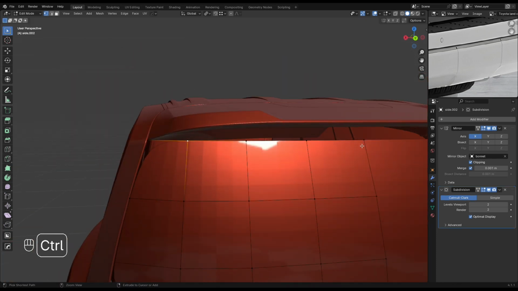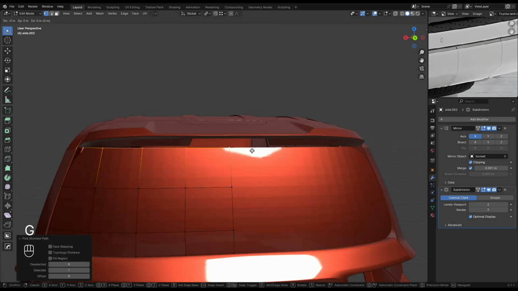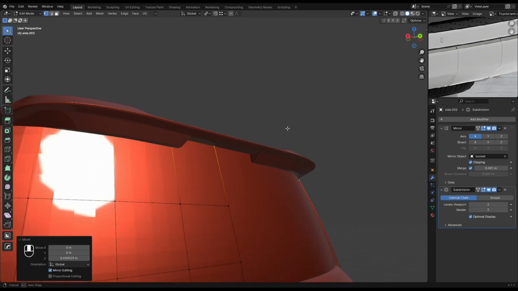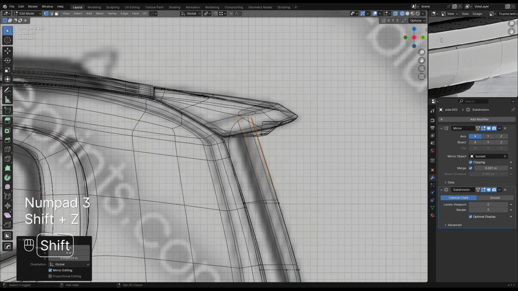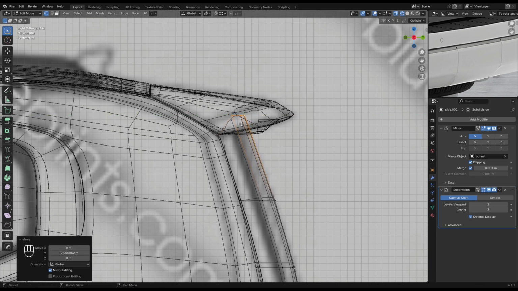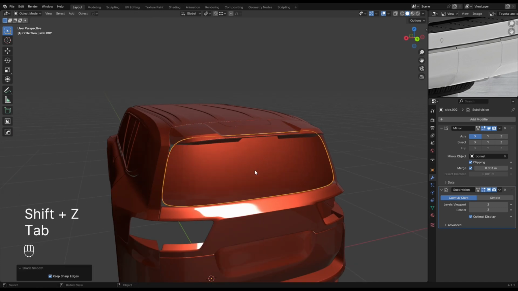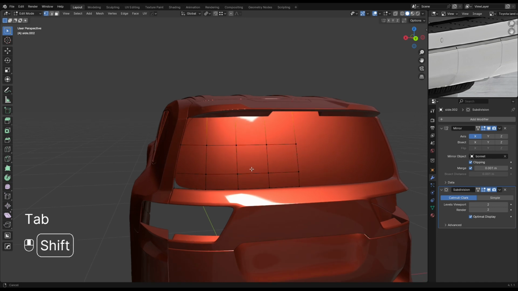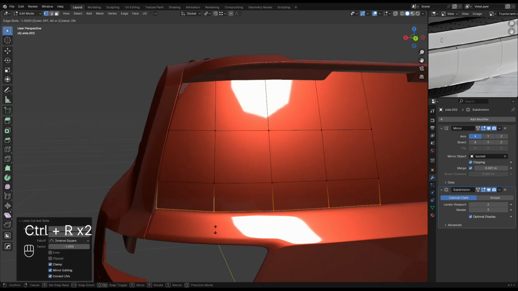Select this vertex together with all of these, and I'm going to grab them up like so. Go to side view, and let's move them in. Go to object mode, let's shade this smooth. Let's add in some edge loops to tighten these corners.